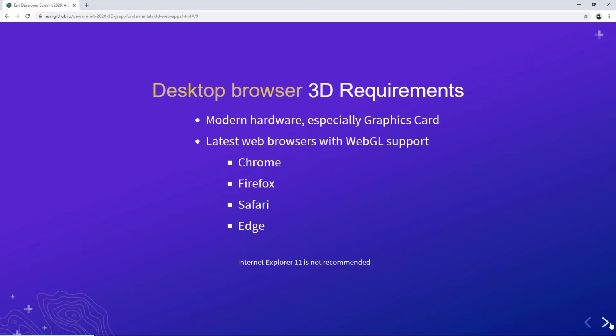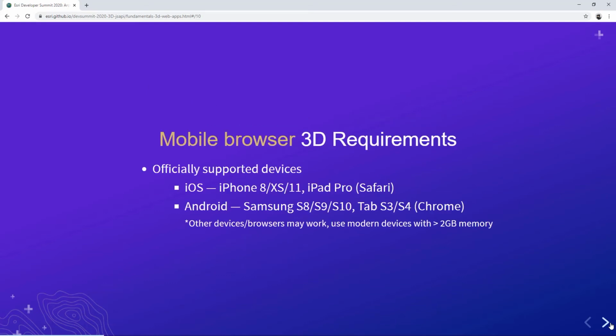card in your machine. We support the 4 latest web browsers with WebGL support: Chrome, Firefox, Safari, and Edge. We recommend that these are up to date with the latest versions of the software. And Internet Explorer is also supported, but it's not recommended given the lack of support from Microsoft. Mobile browsers are also supported.